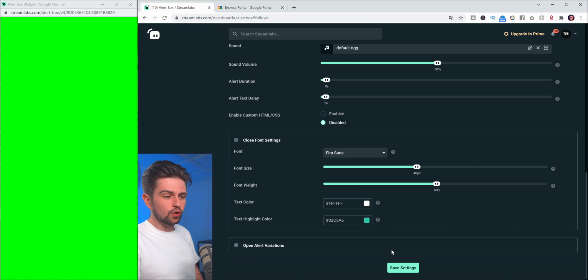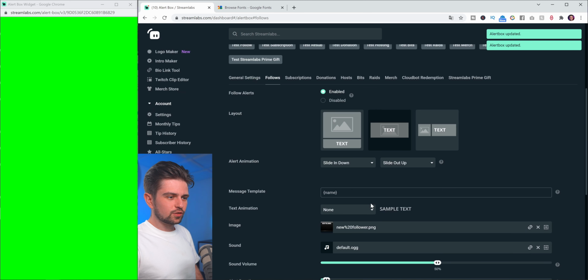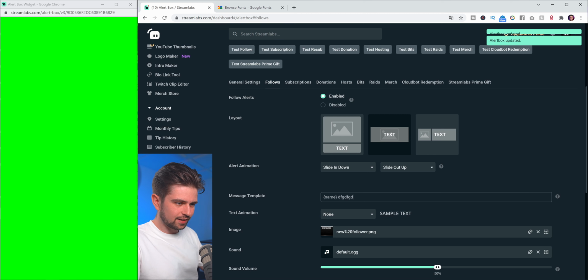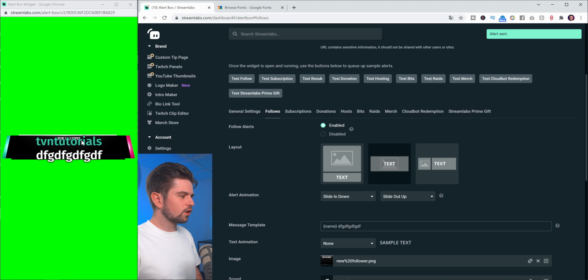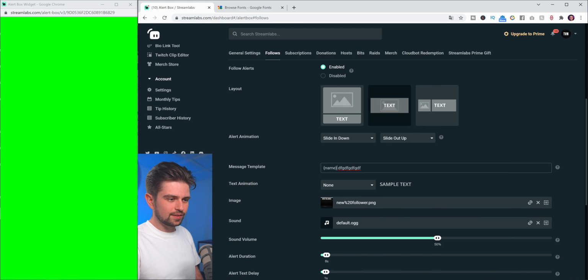And then there are 2 colors. I'm gonna show you what this is. So before showing you, I'm gonna type something else here. I'm gonna save this again, and then I'm gonna trigger the follower. So there are 2 colors here. There's the name of the person following or donating, etc. And then there's the extra text you type here in the message template.